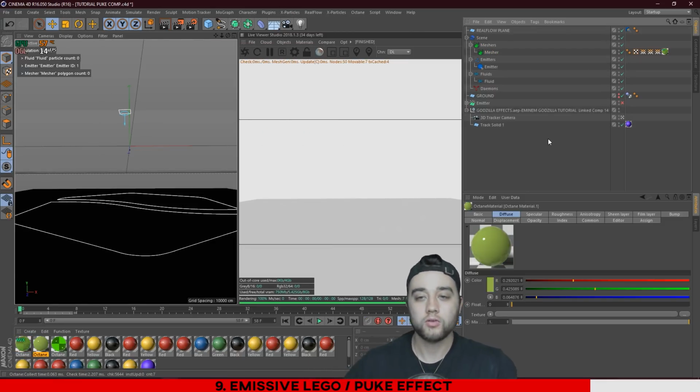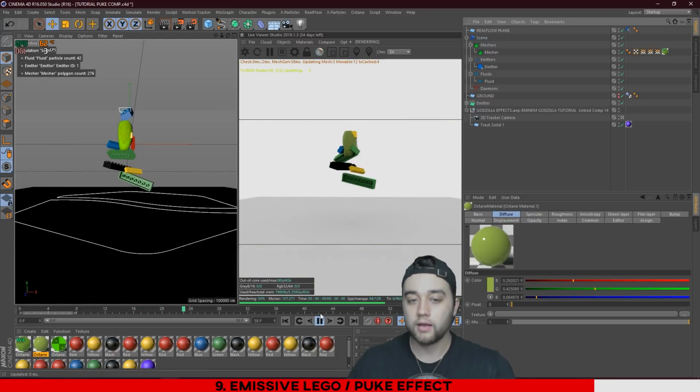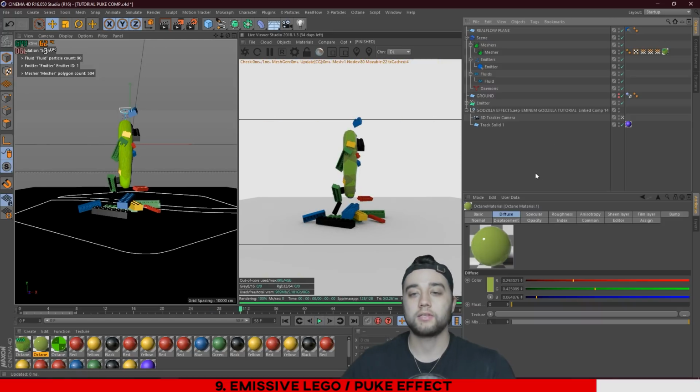So let's turn our Legos back on. We have our emitter, it's X'd. Check that back on. Play it, and we'll see how everything works together. So we have Legos, we have vomit. The Legos are falling a lot faster than the vomit, so let's fix that.